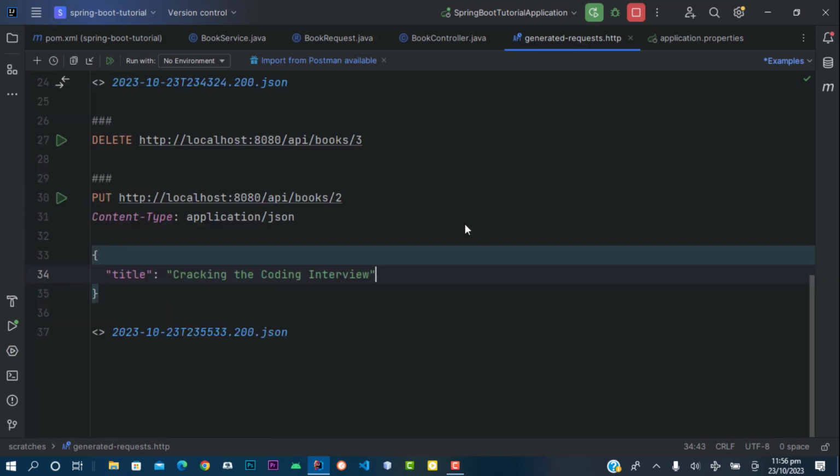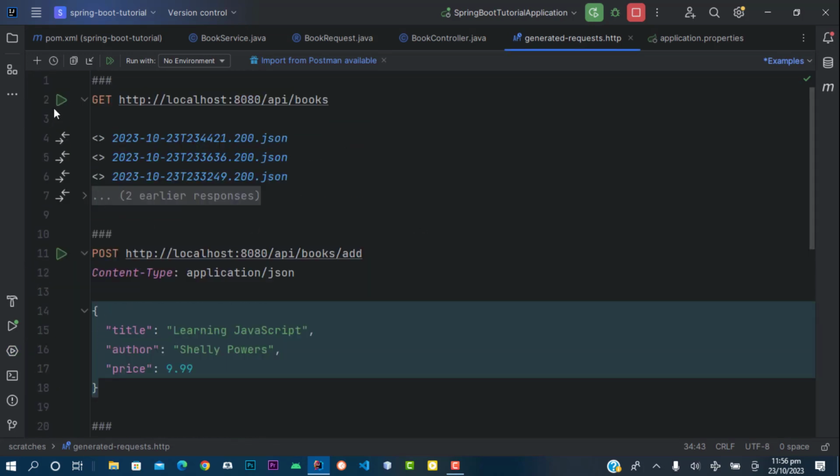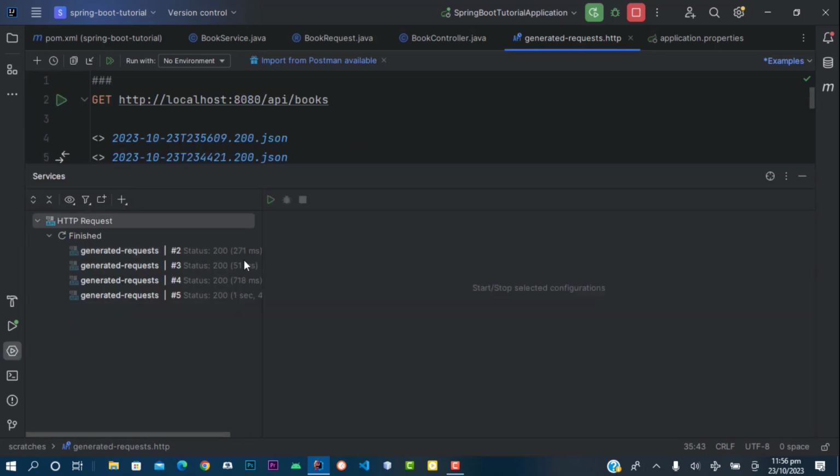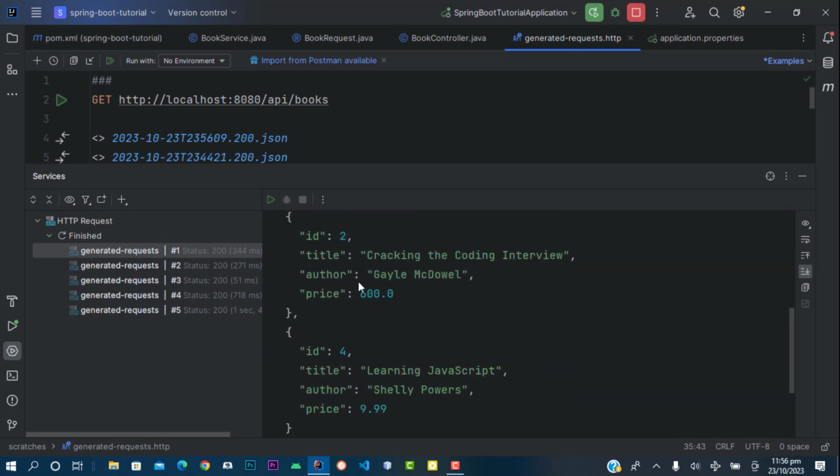So in this section of the video, we've learned about the service layer and the concept of dependency injection. This architecture keeps our code clean, organized, and maintainable as we add business logic to our Spring Boot applications.